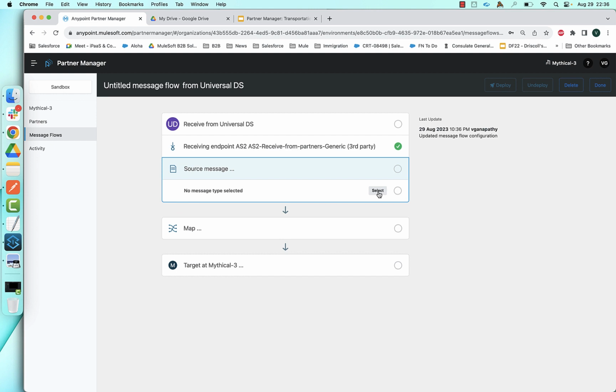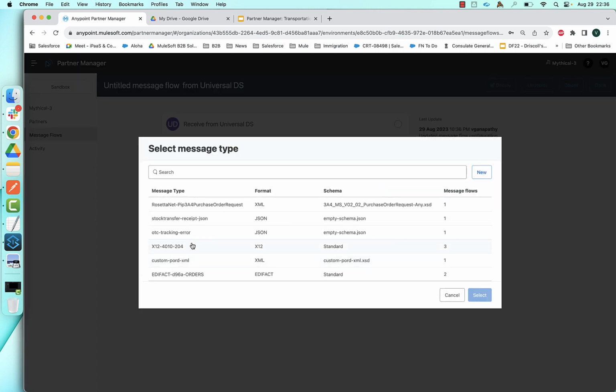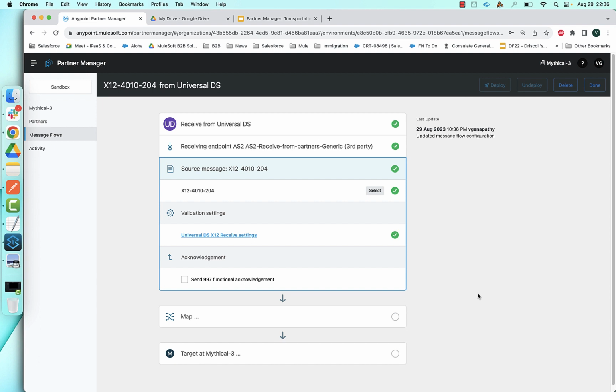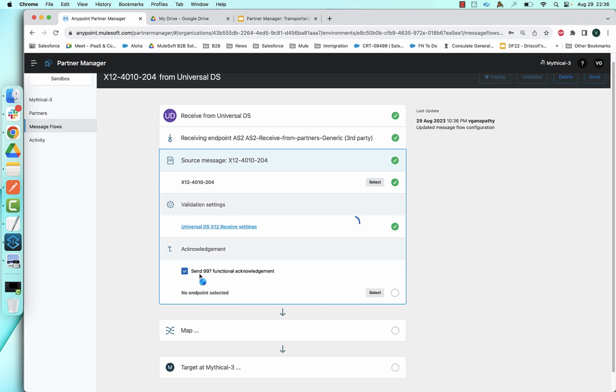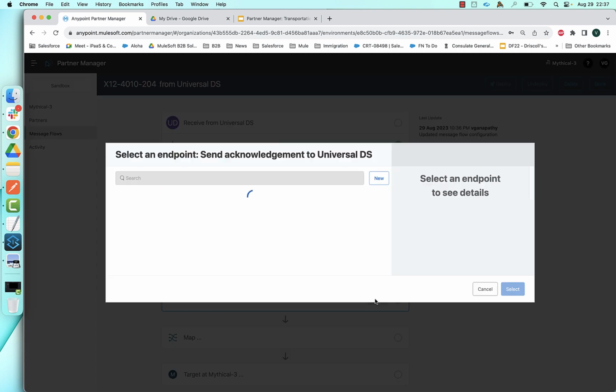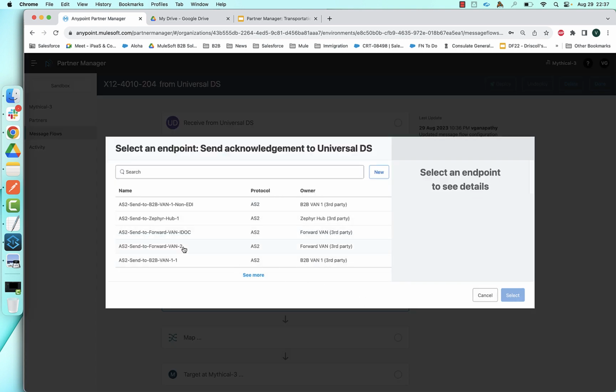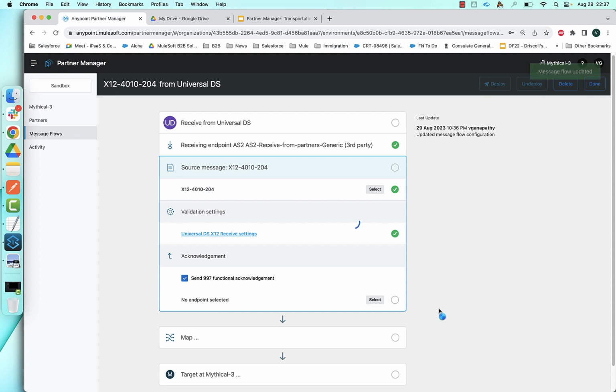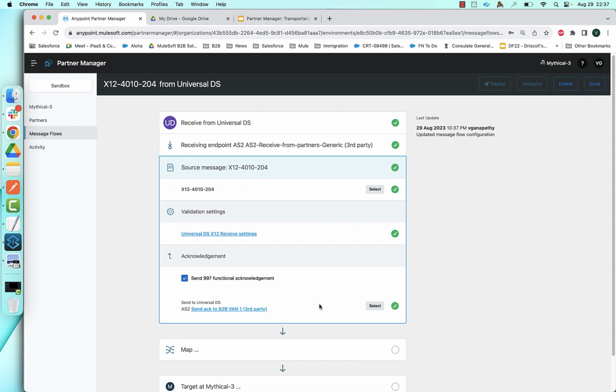The next step is to select the source message type, and we are selecting the 4010 204 EDI load tender. And this customer needs 997 functional acknowledgments to be sent back, and it can be done by just checking the relevant configuration and selecting the endpoint to which the 997 data needs to be delivered.